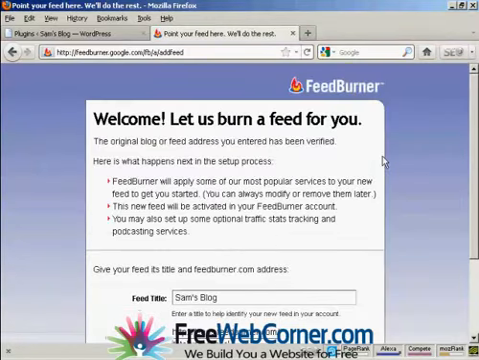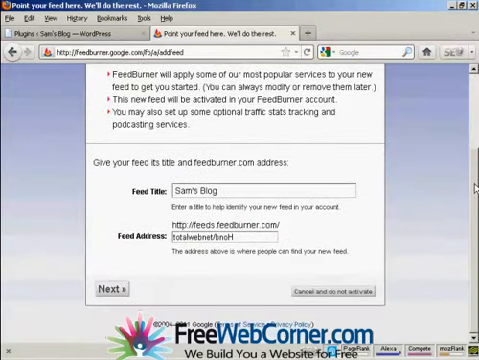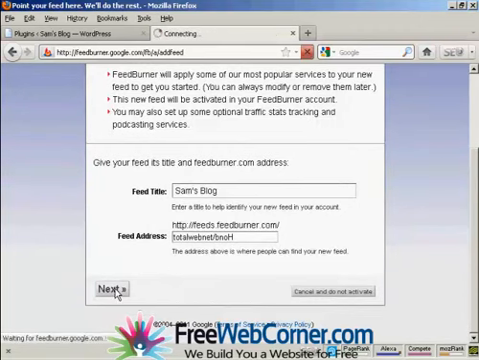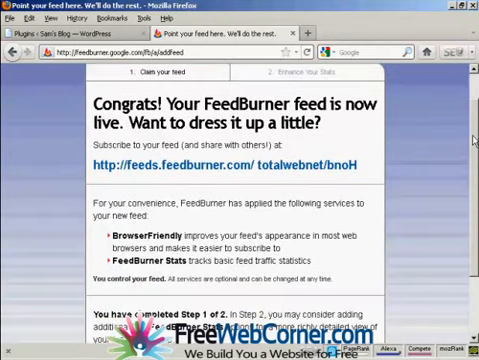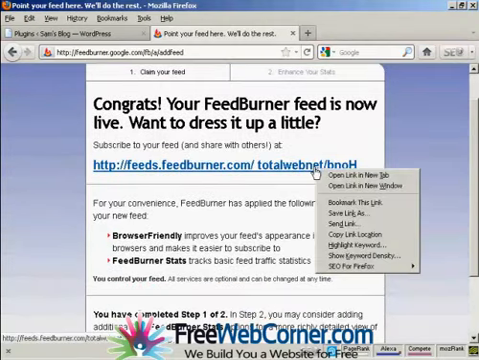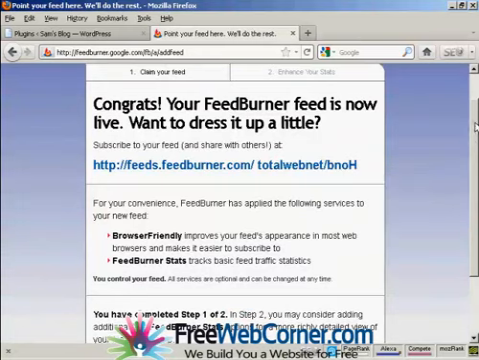And there we go. It's telling me what the feed is called, and it's giving me a feed address. So click on Next to activate it. And there we go. This is your feed, or my feed rather. So I'm going to copy that link location because I'll need it again in a moment.